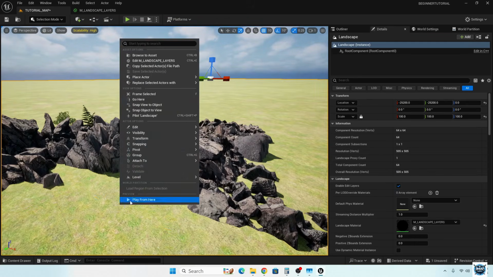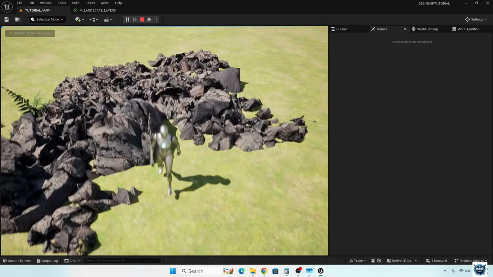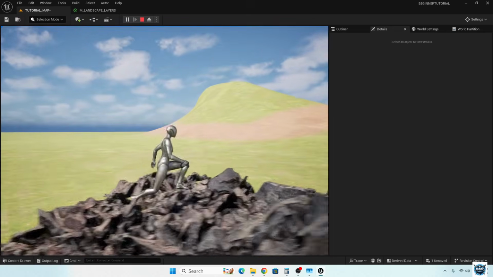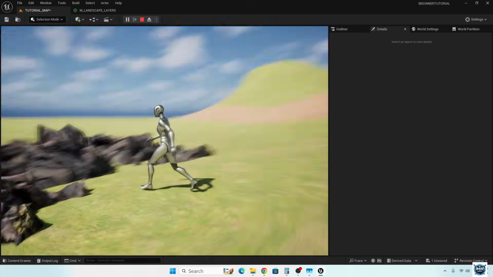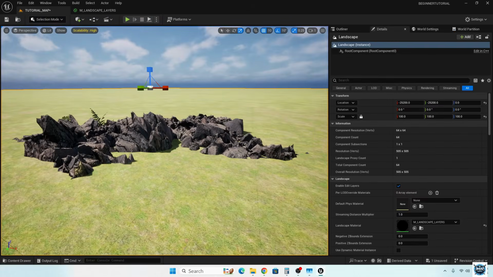Okay, and then I click play from here. I can walk upon that, which doesn't look very real, right? And this has everything to do with the collision of the actual static mesh here. So I'm going to show you real quick how to fix that.